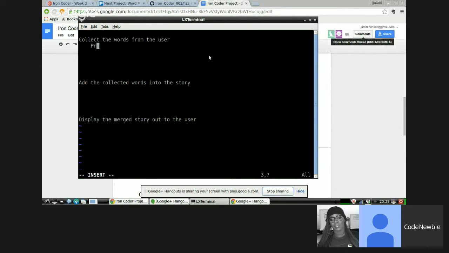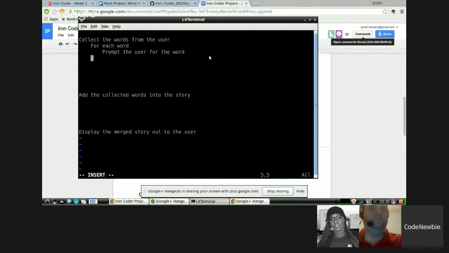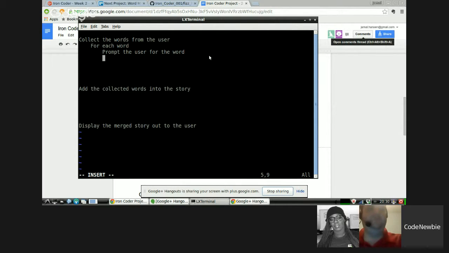So maybe we'll end up with prompt the user for each word. Here, let's maybe write it like this: for each word, prompt user for the word, and maybe display the type of word in the prompt. So if it's like an adjective, noun, or something like that.